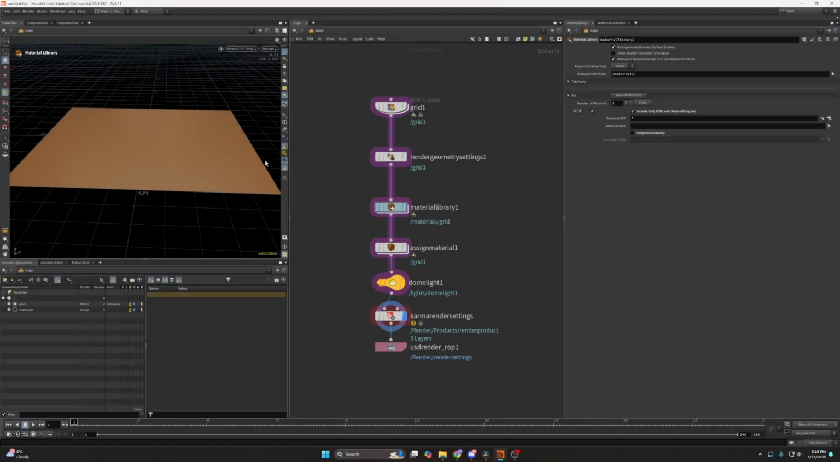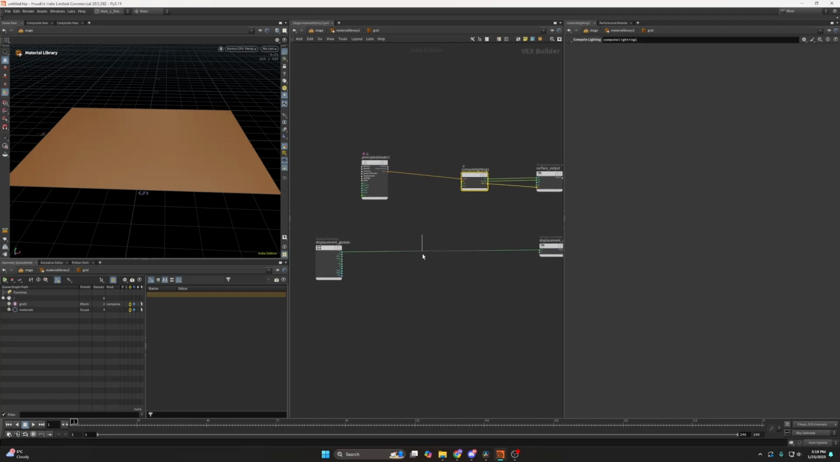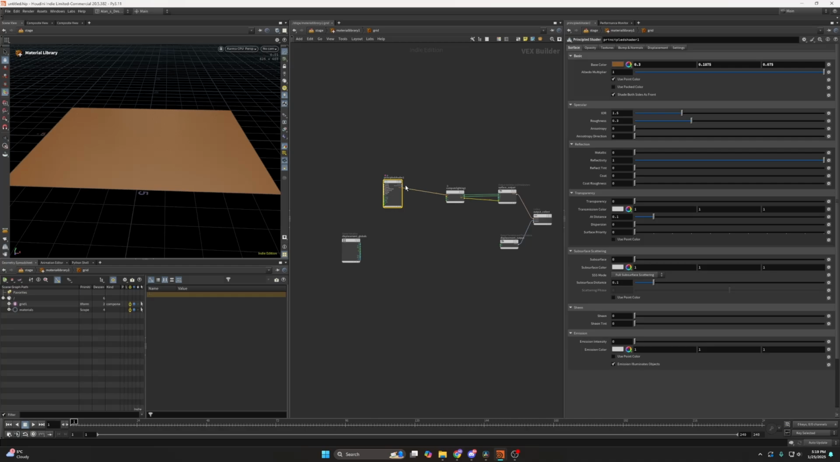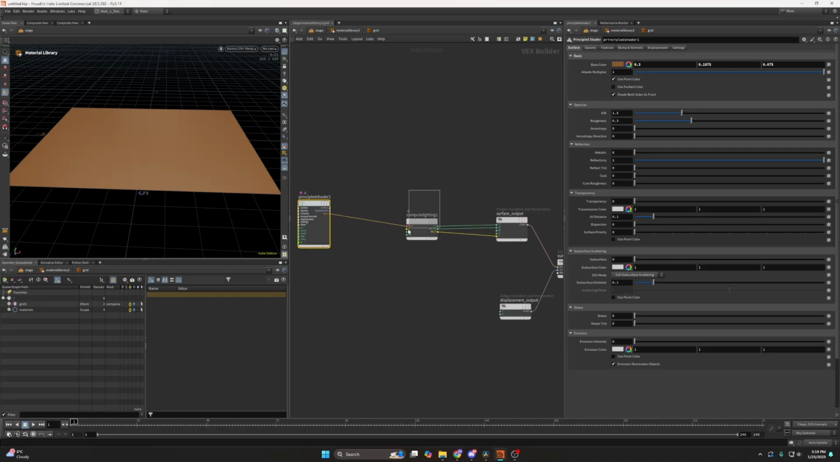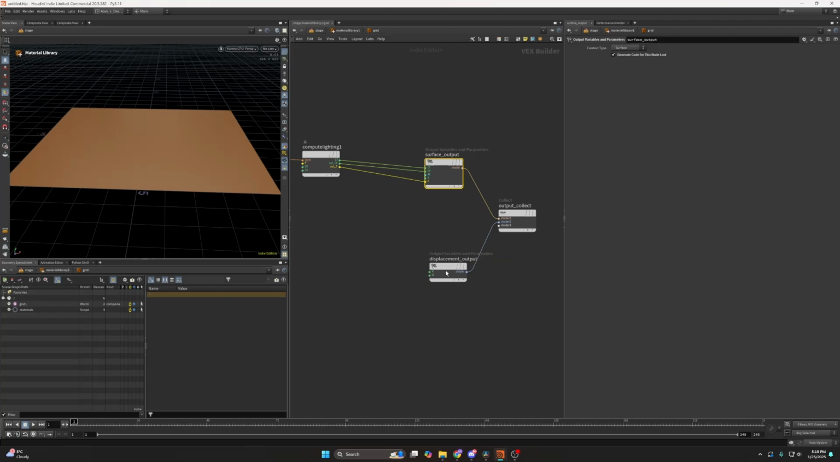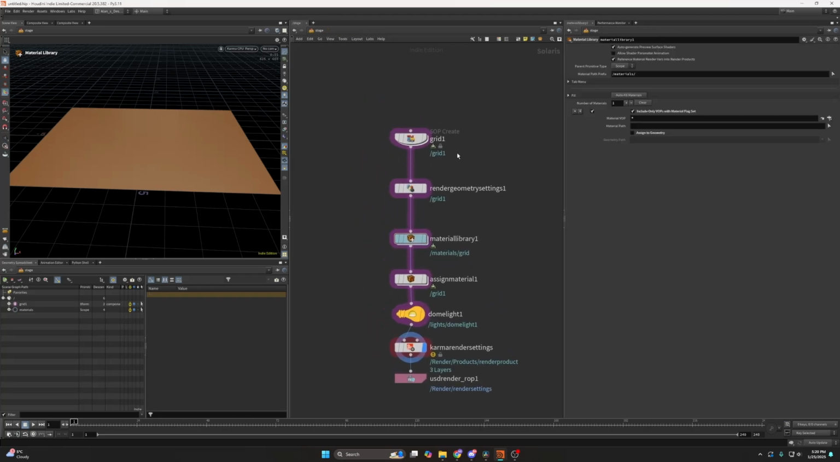Hello, and today I would like to show you how to set up a displacement inside your VEX material builder or a VEX shader. If you're not familiar with this, this is just a basic setup. I just created a principal shader, changed the color, computing the lighting, and just exporting the surface output. But we're going to talk about the displacement output here in a second.